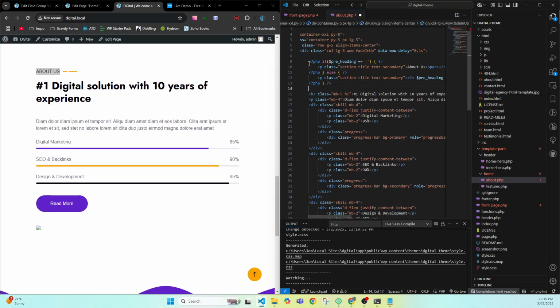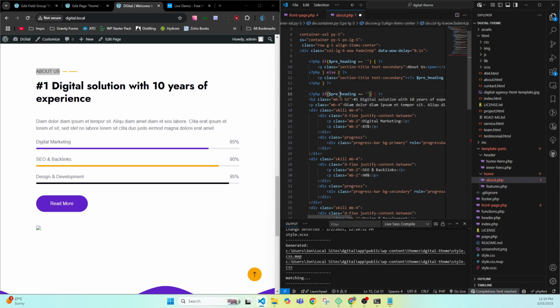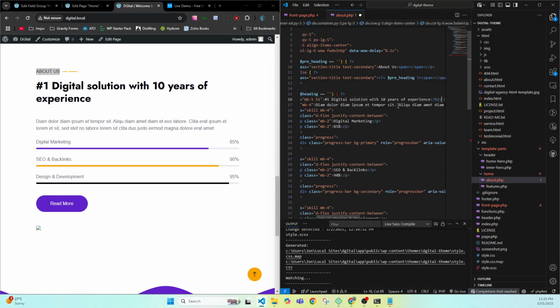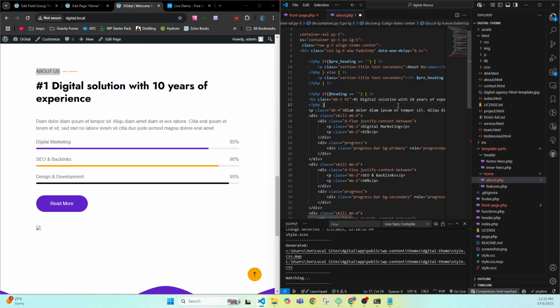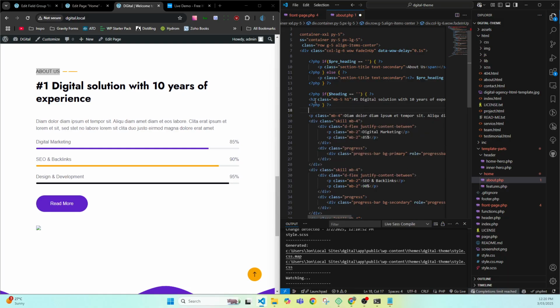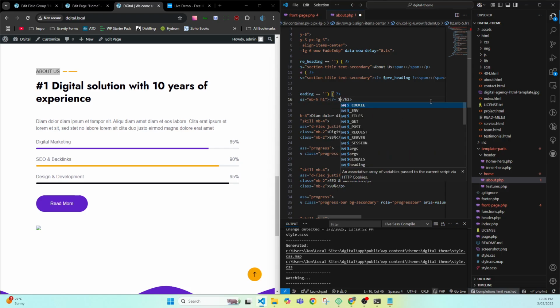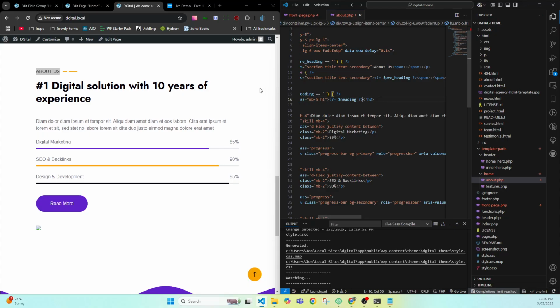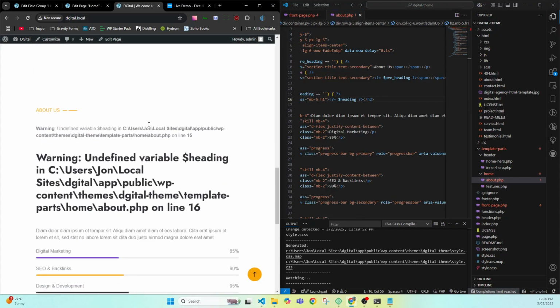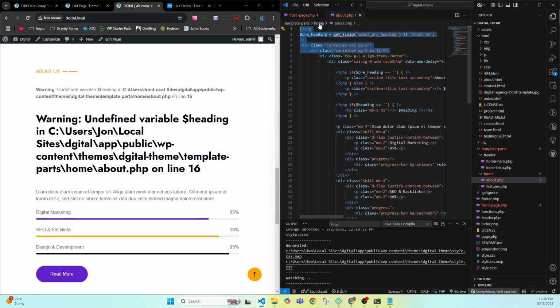The heading, I am happy to be empty. So the heading can be empty. What I want to know is, if I refresh this now, did I not do heading? I haven't done heading yet. Dumbass. Heading.